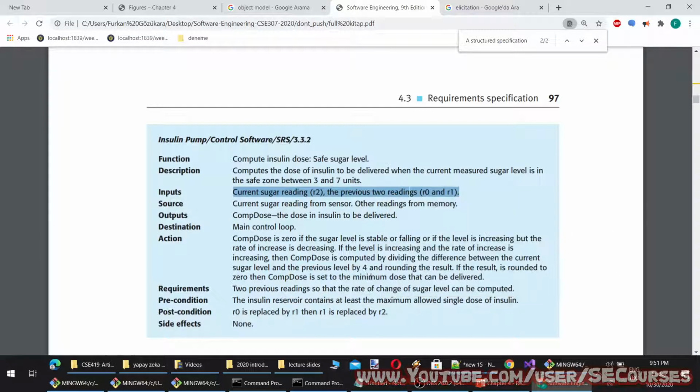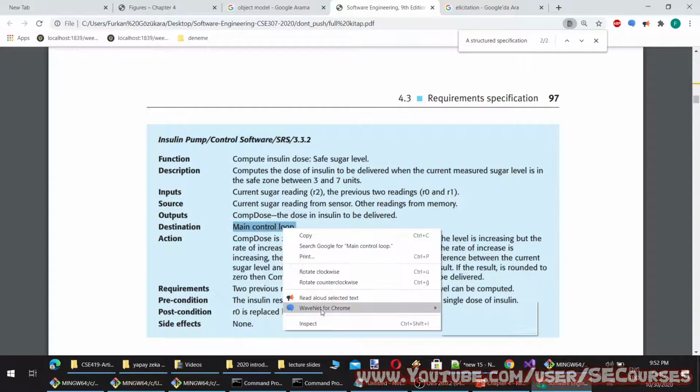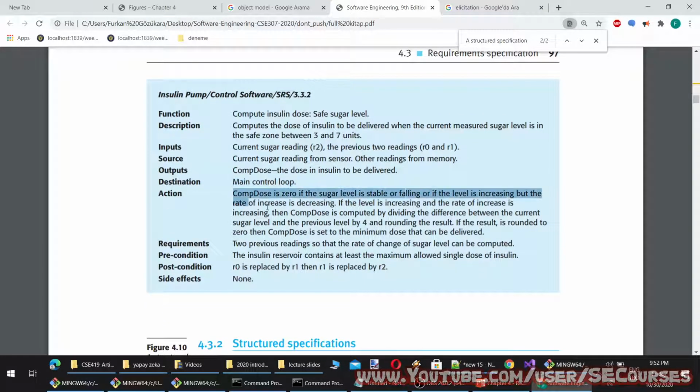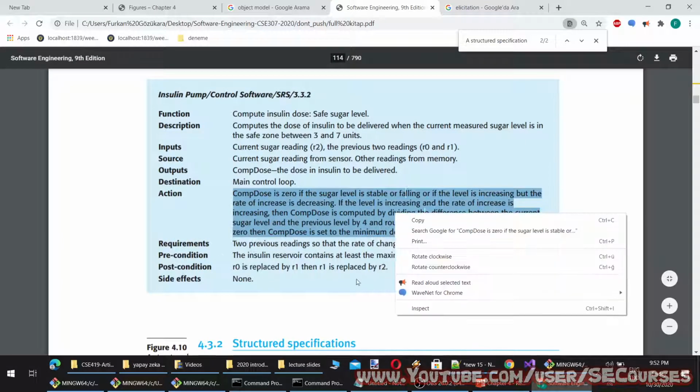So what inputs does the function take? The inputs of the function: current sugar reading, R2, and the previous two readings, R0 and R1. So what is the source of the inputs? Probably current sugar reading from the sensor, other readings from memory. So what are the outputs of the function? Comp dose, the dose of insulin to be delivered. So where is the destination of the function output? Main control loop.